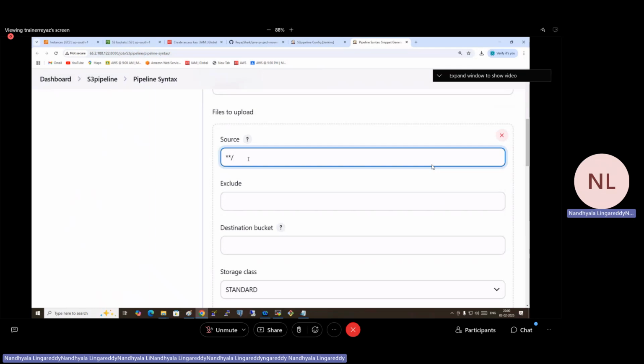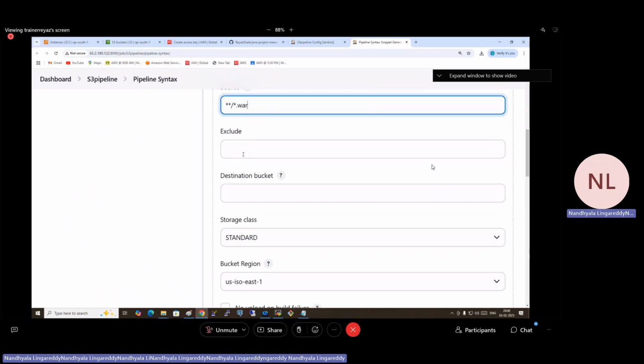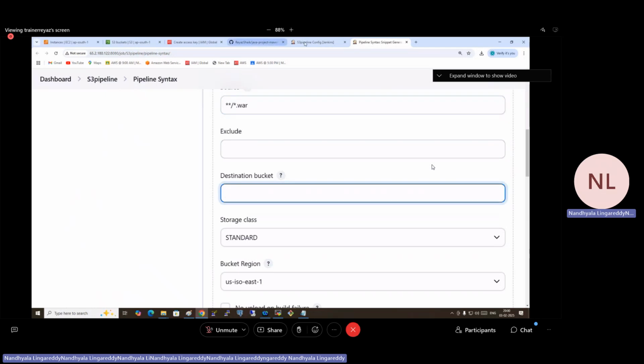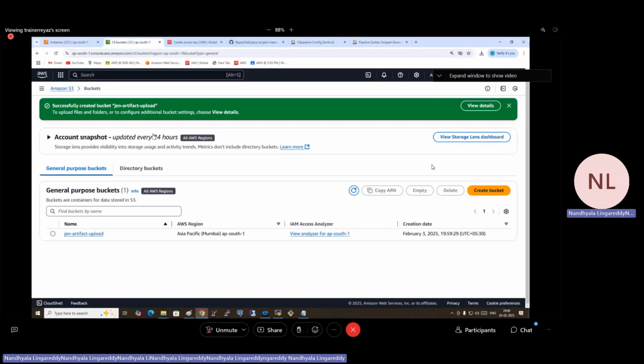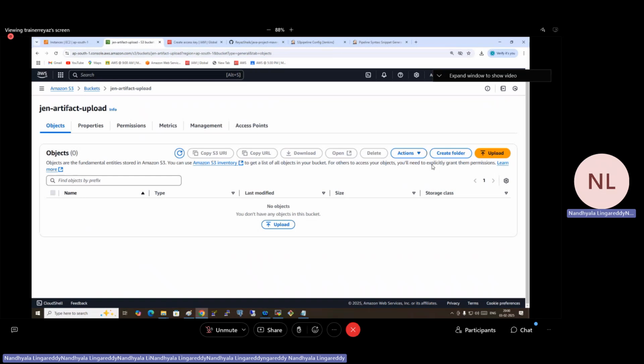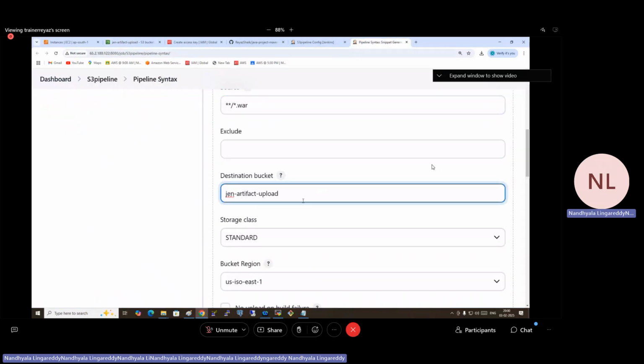*/ star, dot, no, / dot war. Okay. So here it can be any name, right? Star. Okay. Do you want to exclude anything here? No. Bucket here, I need to put the bucket. Go here and then keep it. And then I put here what? / because it will create sub directories inside it.